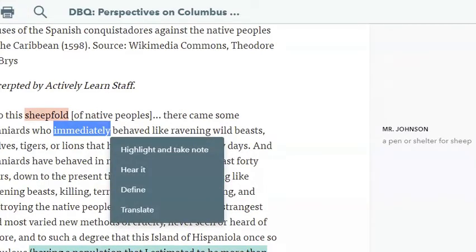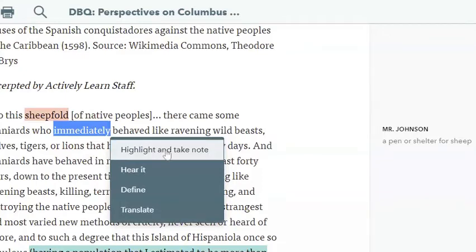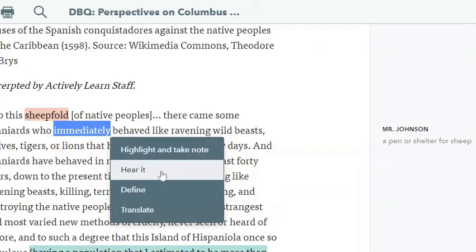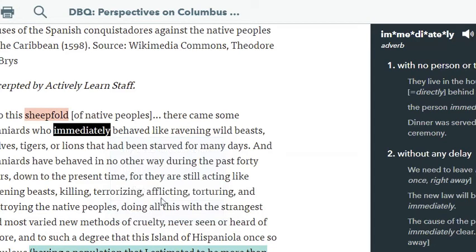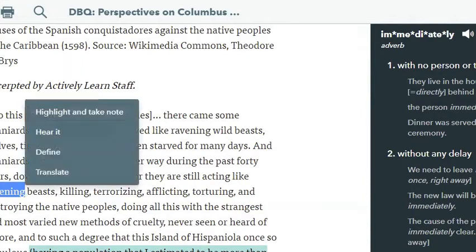Notice when I click on a word, if I don't know what it is, I can highlight it, take a note. Hear it. If I don't know how to pronounce it, usually it pronounces it pretty well. Define, which means that it'll give me a definition if I don't know what that word means. And this is recorded into the assignment as well. So every time I click on a word and I come across ravening beast, what's a ravening? So I'm going to hear it.